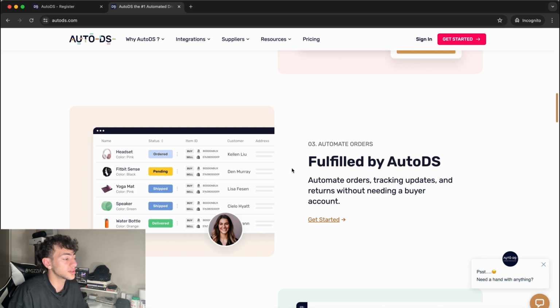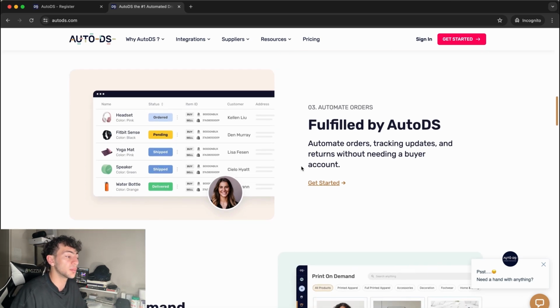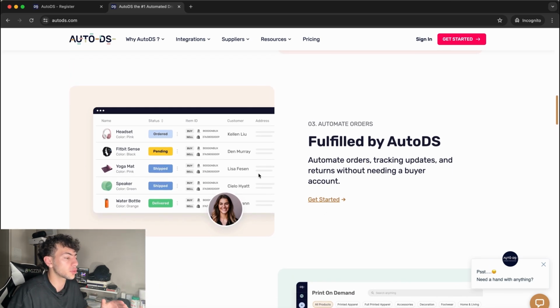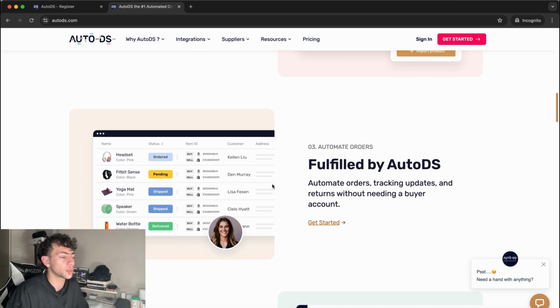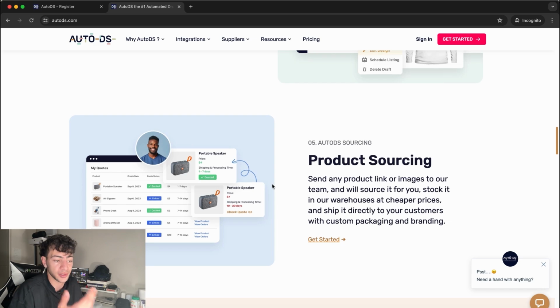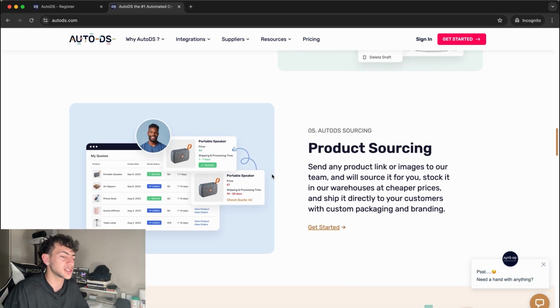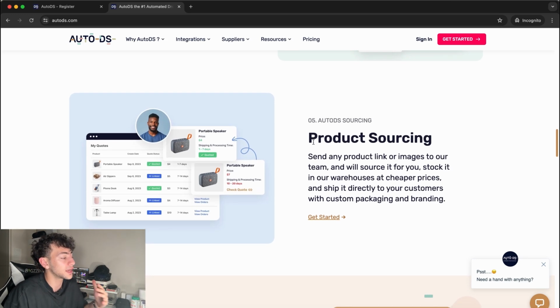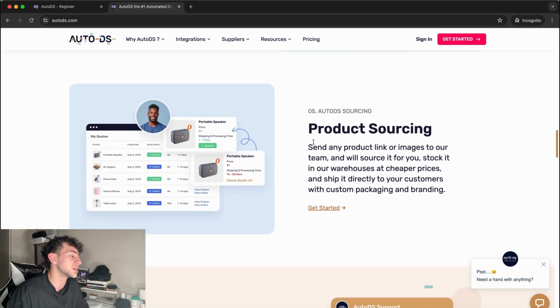Like Zendrop, AutoDS offers fulfillment services, meaning they handle packing and shipping for you through their fulfillment centers. They also monitor prices and stock levels, and they will notify you if prices rise or if items go out of stock. And it's not only that, AutoDS also offers product sourcing, so you don't have to search for products elsewhere, and they aim to have almost every product you could ever need or want to sell.